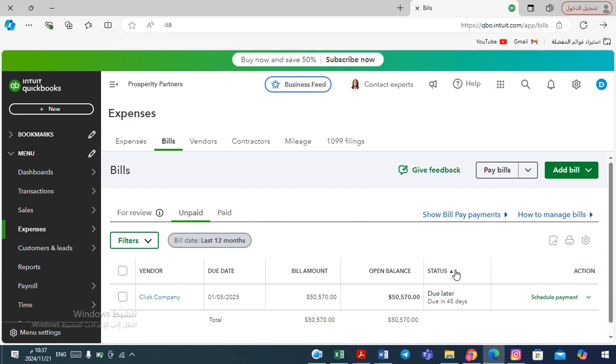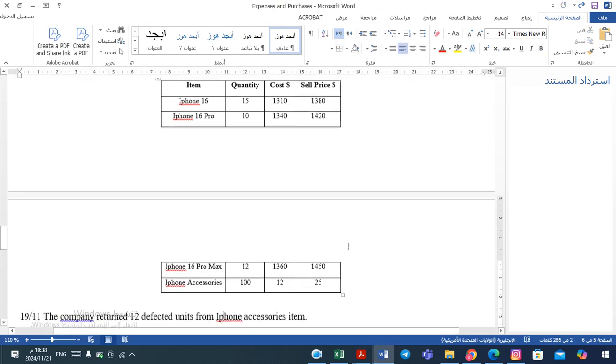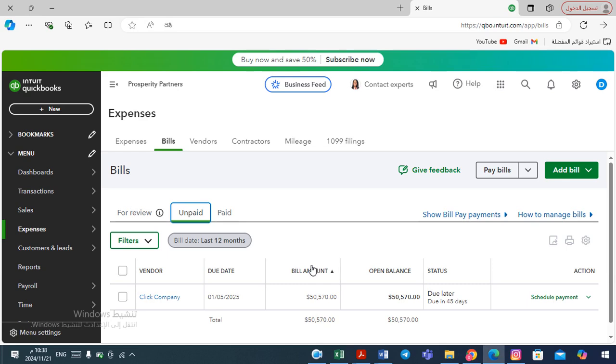So that's it, which is related to the bills, and this is related to our example. What's next? The company returned 12 defective units from the iPhone accessories item. So here we have to make a vendor credit. How can we make a vendor credit?